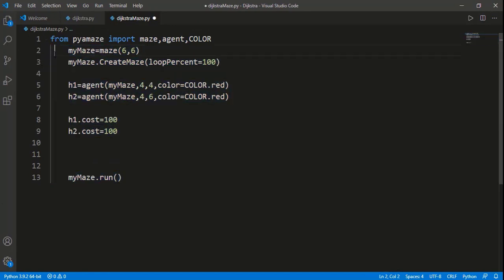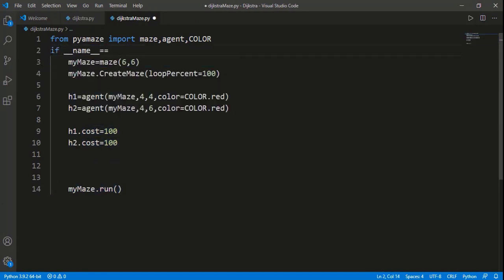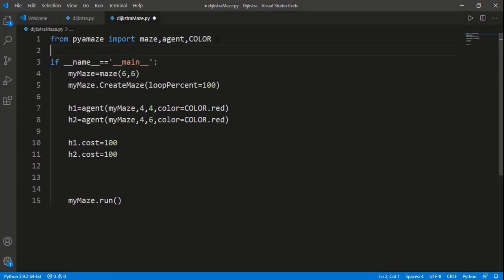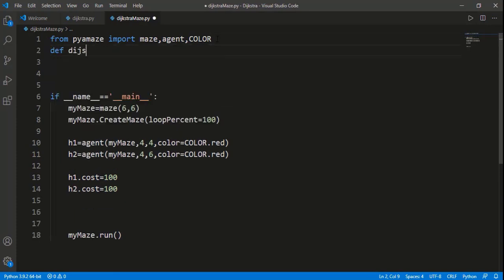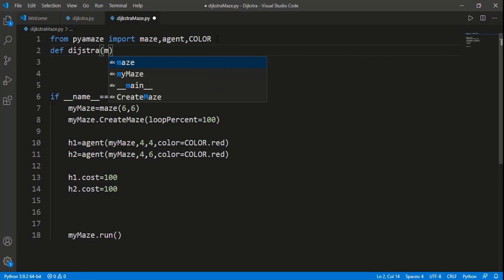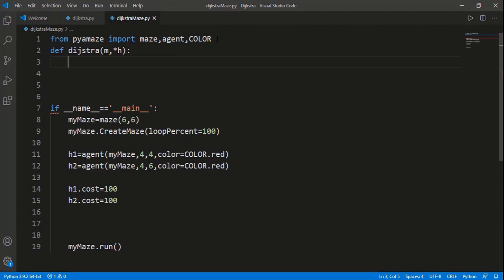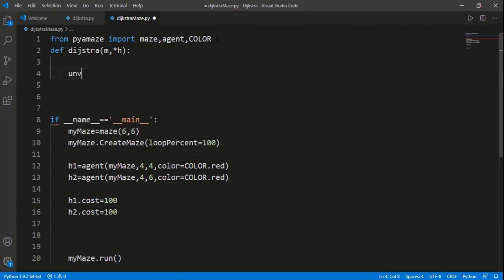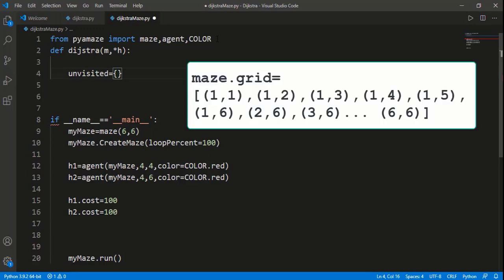Now let's make it the main program and write the function for Dijkstra. The first input argument will be a maze, for example m, and then we can have as many hurdles as we wish, so I will specify that with the variable length input argument h. I will follow the same logic we saw a while ago. I will start with the unvisited dictionary. In a graph we had nodes, and in a maze we have cells. I forgot to mention earlier that a maze object has one parameter grid, and that is actually a list of the cells inside the grid, starting from (1, 1) to the last row and last column cell.